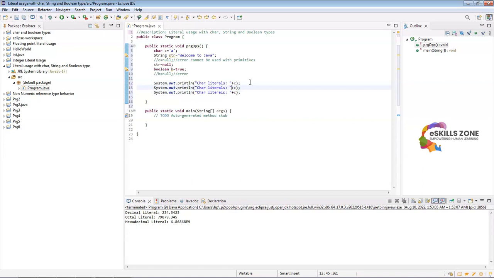So we will type next "String literals: " plus str, and then the boolean literals. We will follow the order and it is plus b. So the structure is complete. Now we will call this method PRGOPS over here in the main method and type PRGOPS, parentheses and semicolon. So the program is complete. Now we're going to execute this program and see the output on the screen.